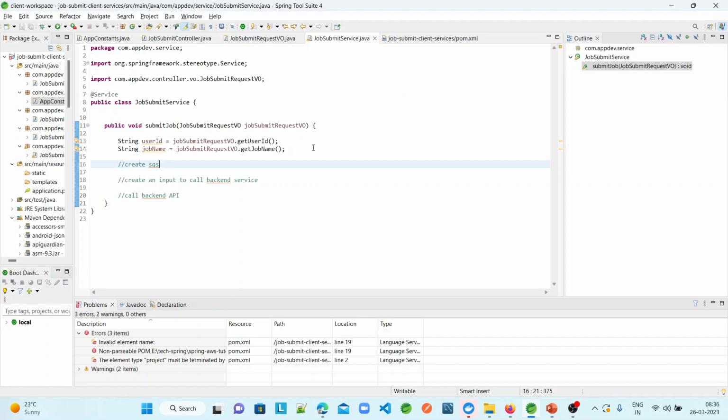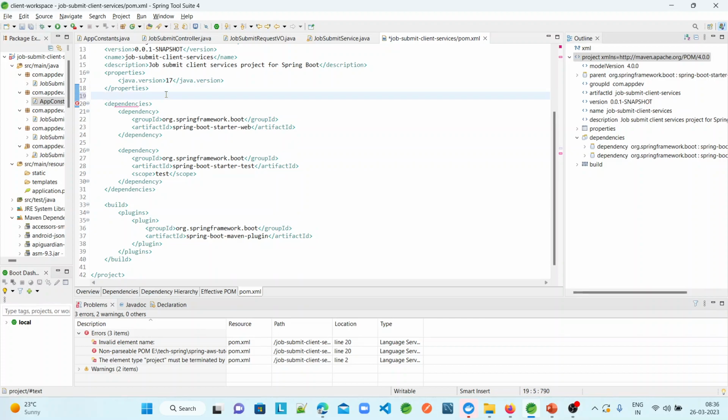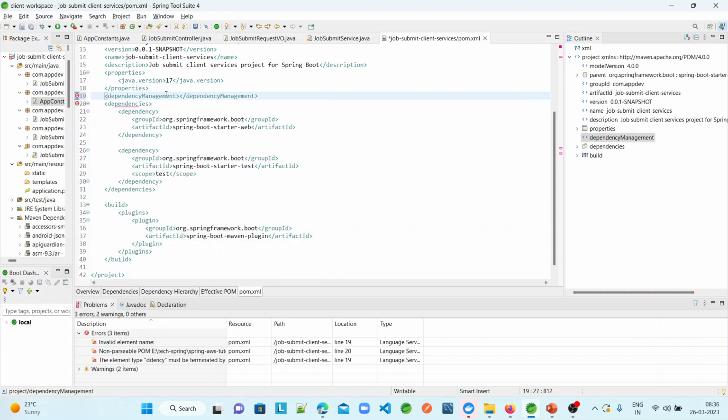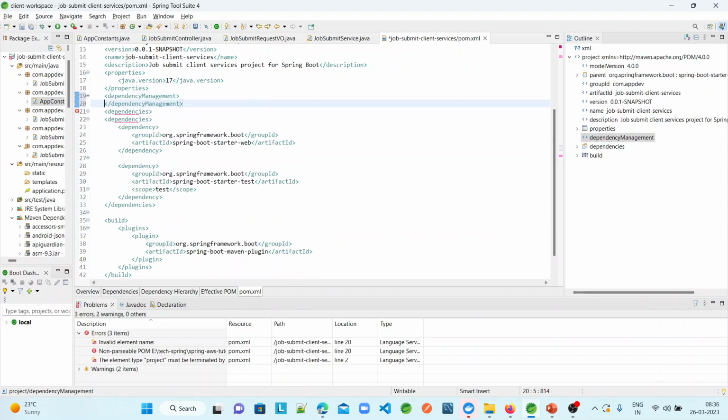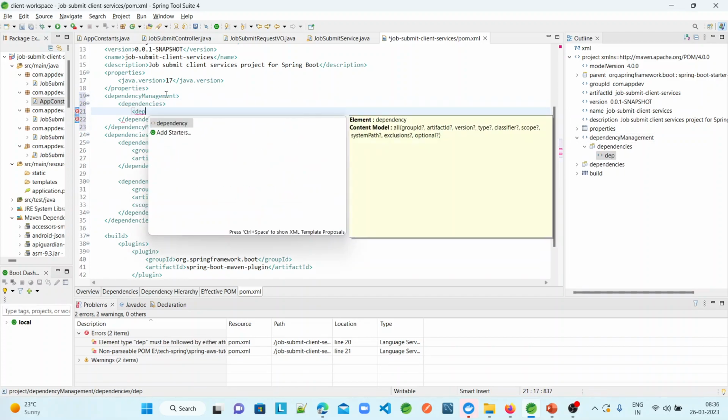But we have to use the AWS Java SDK API to create an SQS from our project by using those credentials, right? So for that, we have to add the capability or the dependency to our project to use the AWS Java SDK API. For that, we have to add the dependencyManagement. Under it, we have to add the dependencies. Under it, we have to add the dependency.